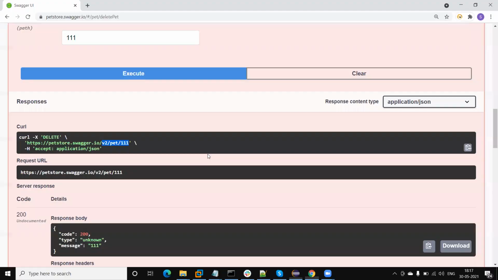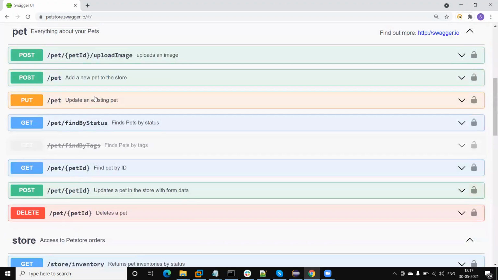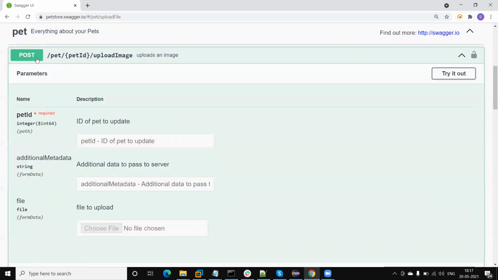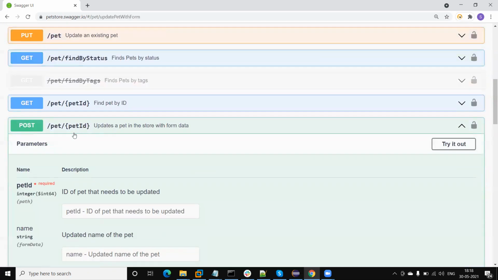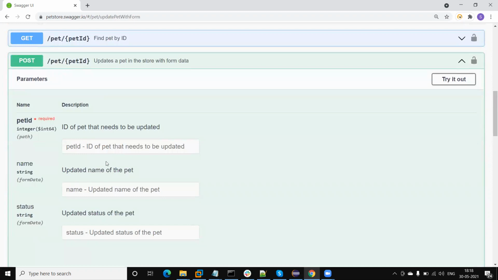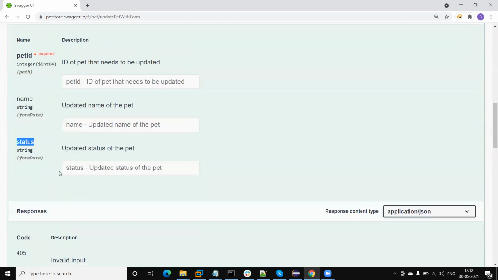Okay, so now let me show other types of methods, the post method, where we can pass a different set of data. We have one post method where I will pass the ID, and this will update the pets in the store with the form data. So here I'm going to use the form data. We will pass the pet's ID, the name, and the status. So these values will be updated.